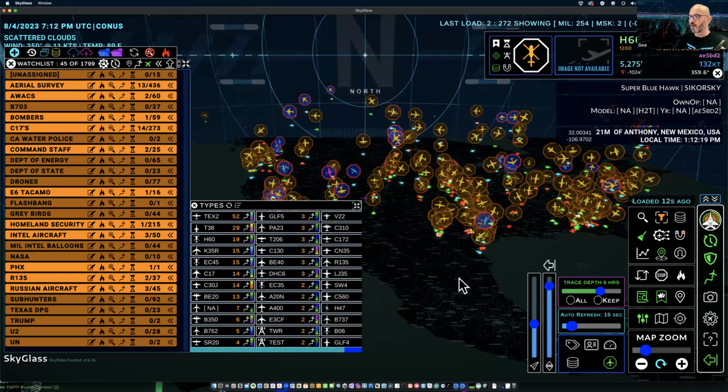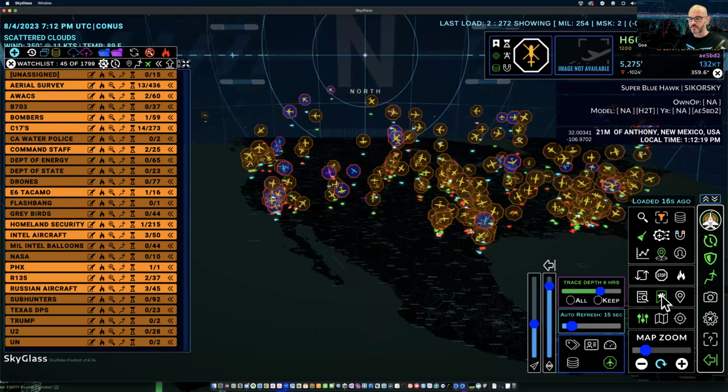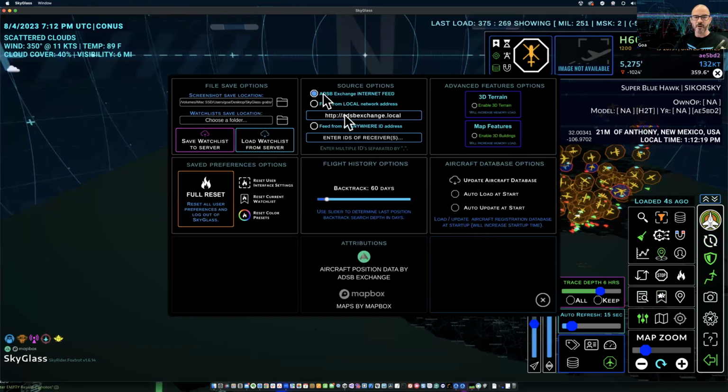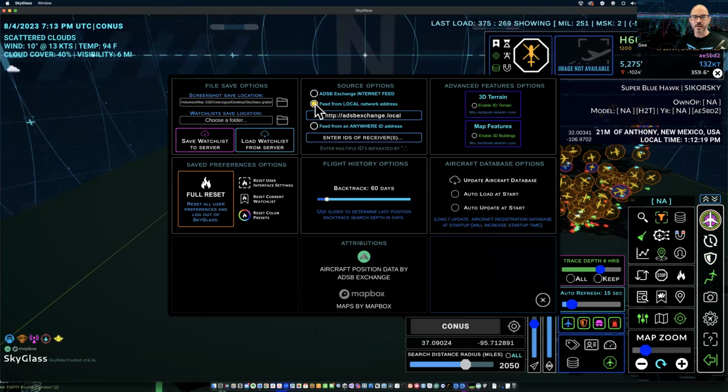Okay, so if you are a feeder, I'll cover this real briefly. Turn the watch list off. If you go into the preference panel, it's very simple. If you feed to ADSB Exchange, all you need to do is click this feed from local network address, and the default should work if you've set it up correctly and it's on a standard network. So I'm going to click burn.